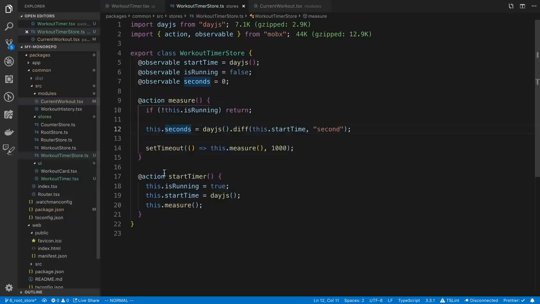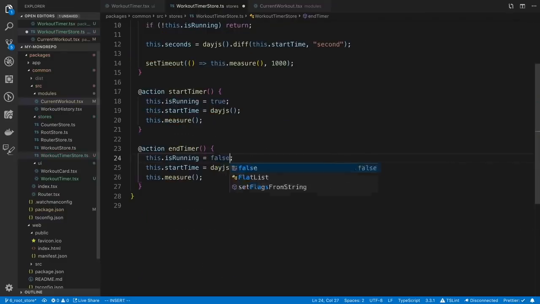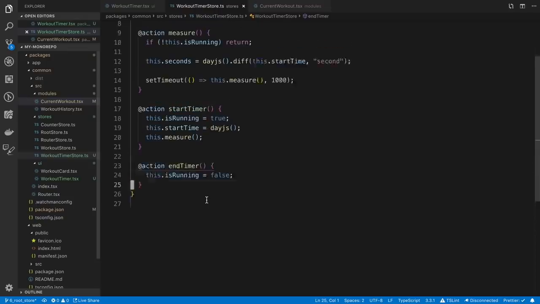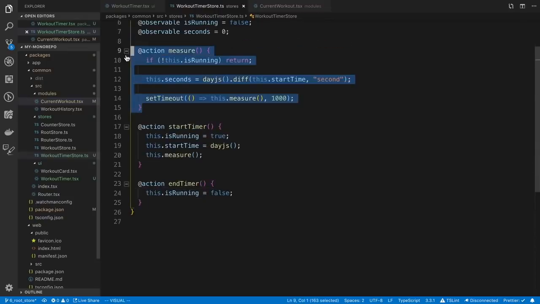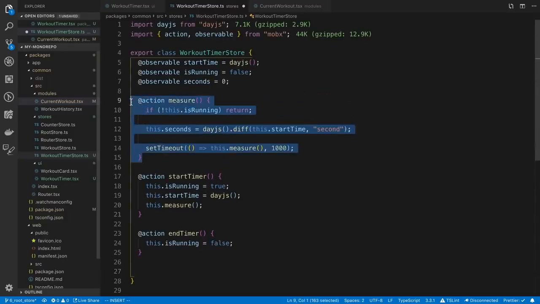All right, so we have start timer. The last thing we really need is just to end the timer. And to end the timer, it's very simple. All we do is we set is running to false, and then that stops it from basically continuing to measure itself over and over again. And by the way, whenever measure gets called, basically we're going to be able to see the new value of seconds, and that's going to re-render our application. So that's how that's going to work.